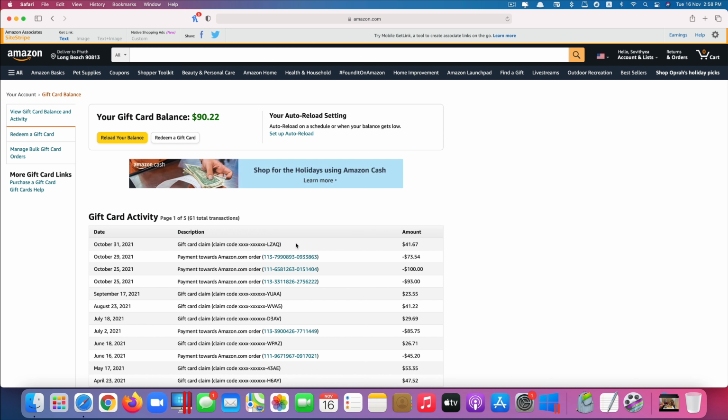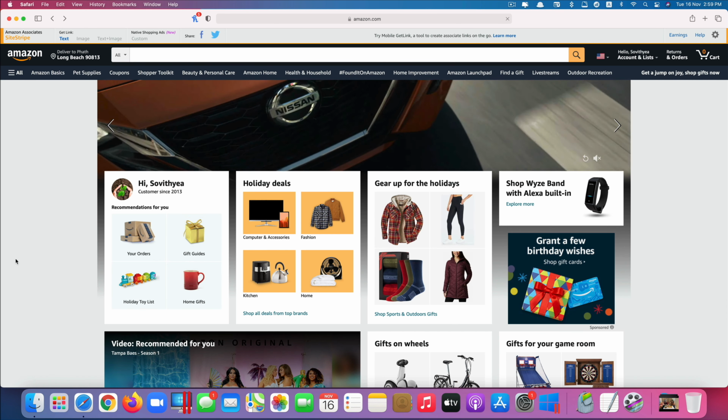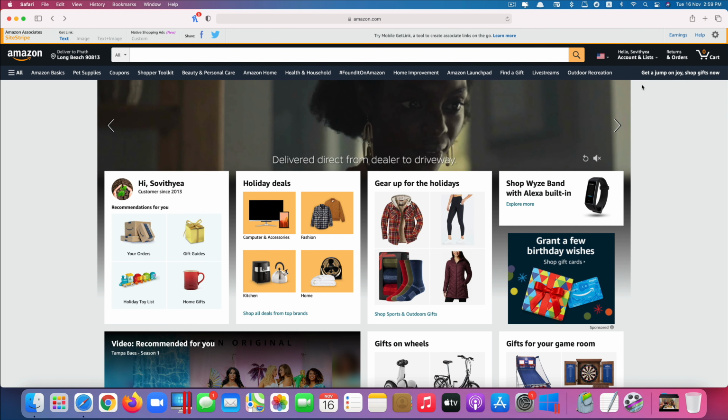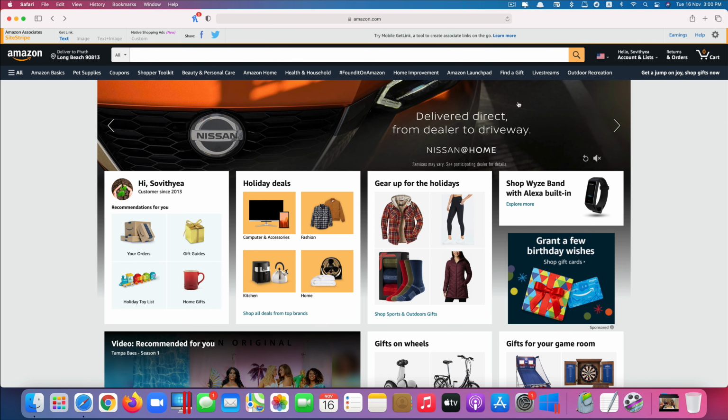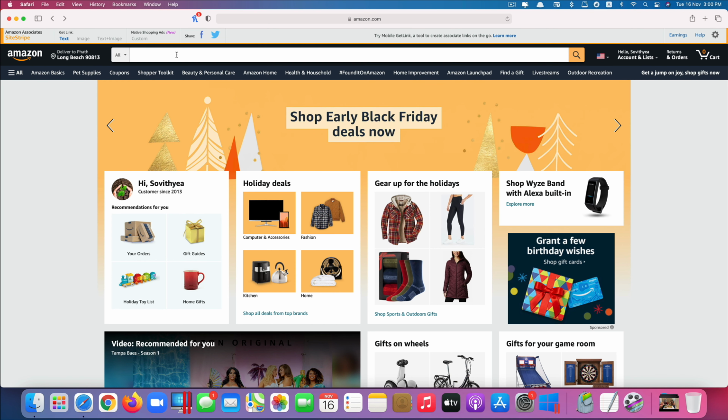In order to buy things on the Apple website, you need to purchase an Apple gift card. You cannot use an Amazon gift card directly to purchase on the Apple website. What you need to do is use the Amazon gift card to buy an Apple or App Store gift card, and then you can use the Apple gift card to buy things on Apple's website.